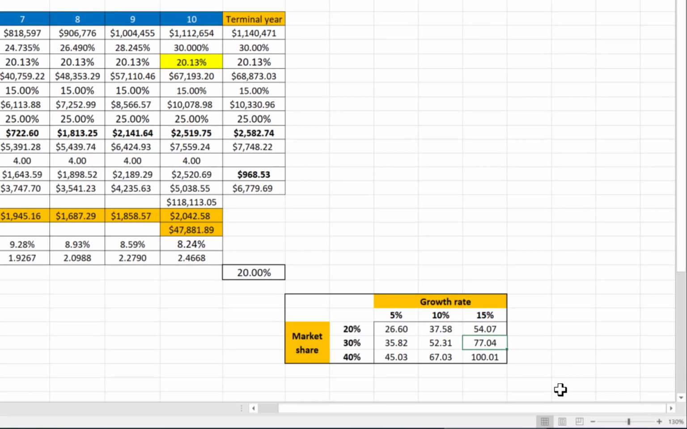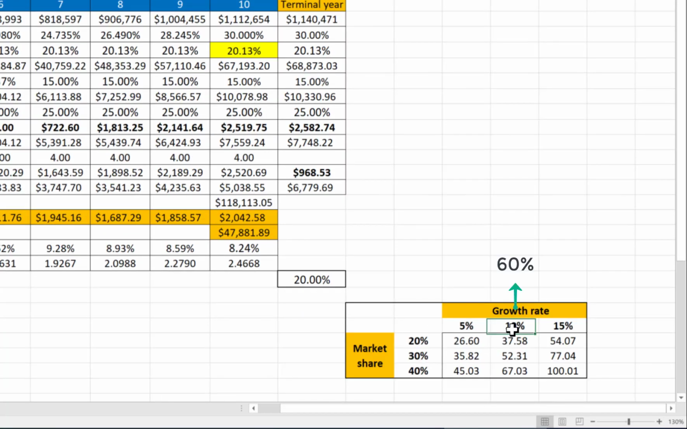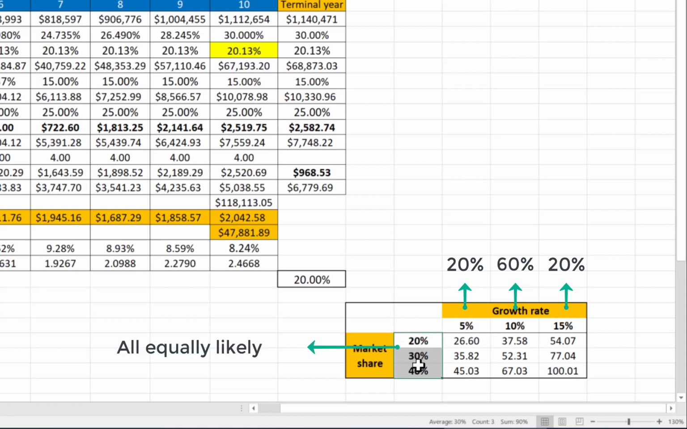Imagine for the market growth, we are, say, 60% sure that it's 10%, but we believe there is a 20% chance that it's 5% and a 20% chance that it's 15%. So here we are more sure that the middle one has the highest likelihood of realizing. On the other hand, for the market share, assume that we really have no strong idea, assume that it is equally likely that the company has 20%, 30%, or 40% of the market share. You see now why we get into trouble. How can we interpret these output numbers?